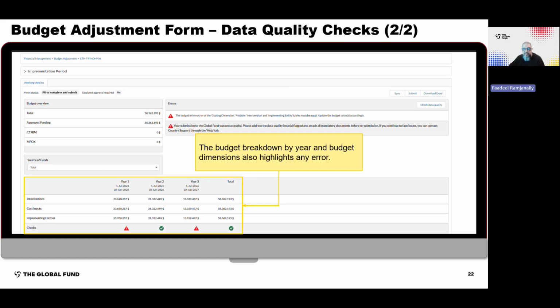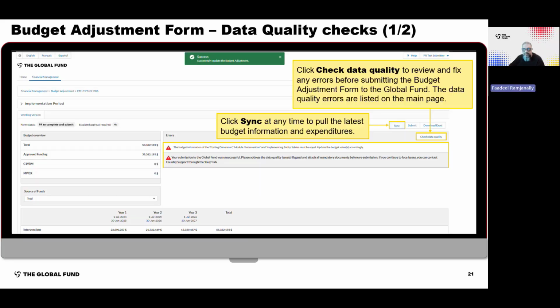Now, when you click sync, can you go back to the previous one? I just wanted to click. Once you click on sync, it will refresh everything, and you can pull out the latest information and expenditures that you have, so that you can properly fill in the form.